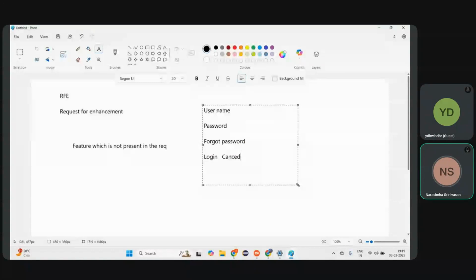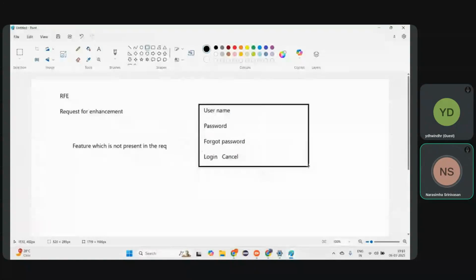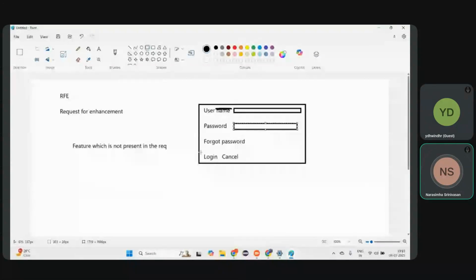Okay. So the requirement says that we need a username, password, login button, and cancel button. But what my developer has done is, the developer copied the code. See how companies will work.